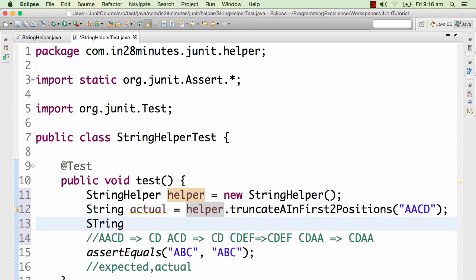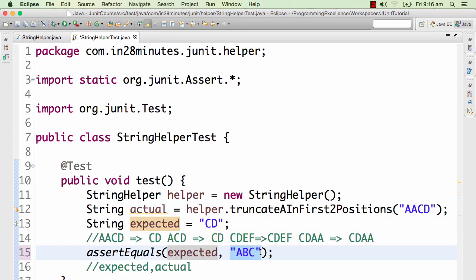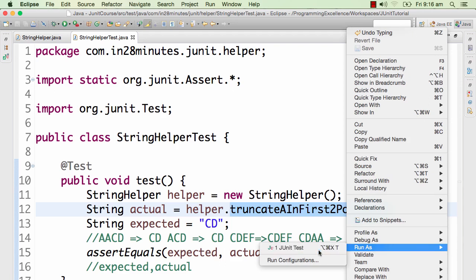What is the expected value? I mean, what is the expected output that we have? The expected output that we have is CD. So I'm going to put that in as well. So is equal to CD, and the first argument is expected. So for assertEquals, the first argument is expected, so I would put the expected value. The second argument is actual. So now what I'm doing in here is really calling the method with a value AACD and checking whether it's working fine. So let's do run as JUnit test.